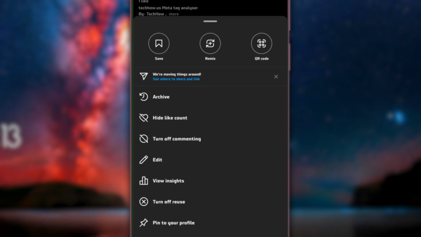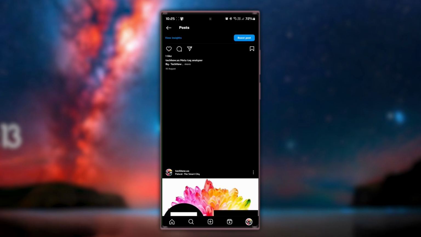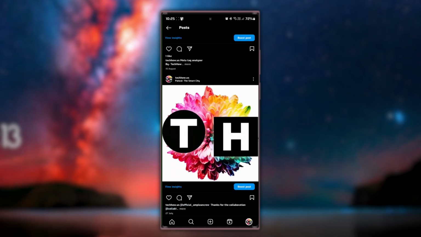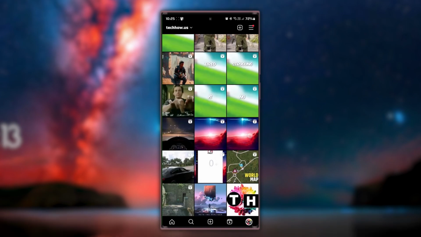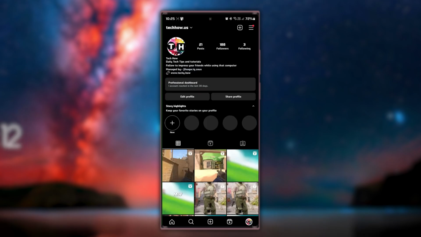In the menu, look for the Archive option and select it. This choice will immediately hide the post from your public profile feed. Remember, archiving is not the same as deleting. When you archive a post, it is simply removed from public view but remains saved on your account.